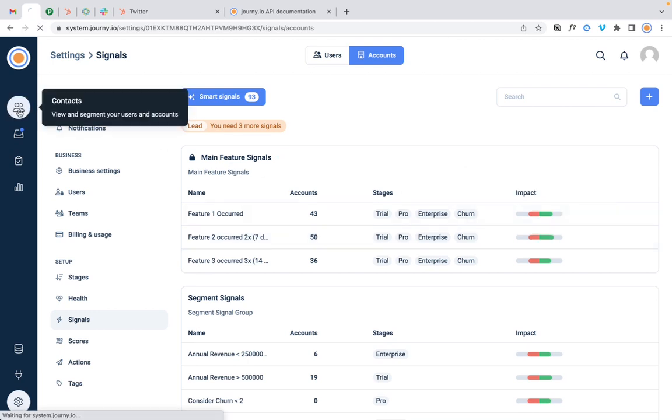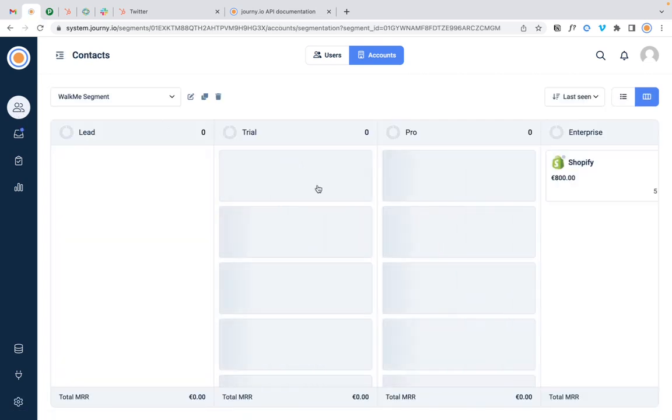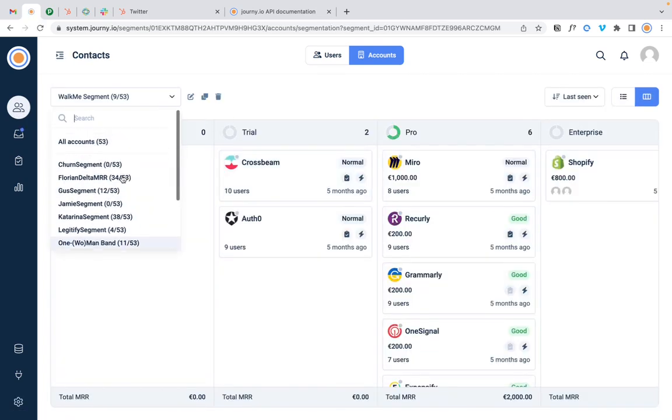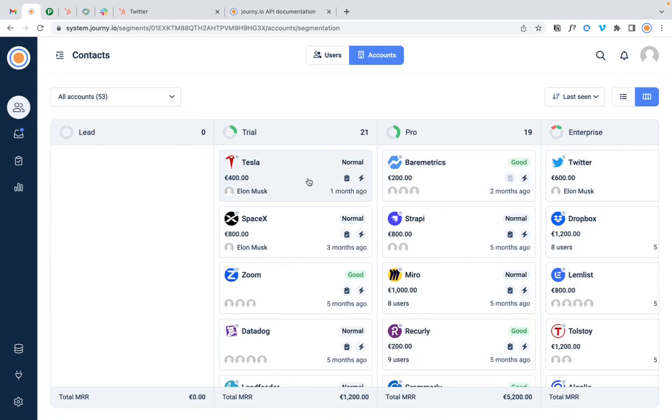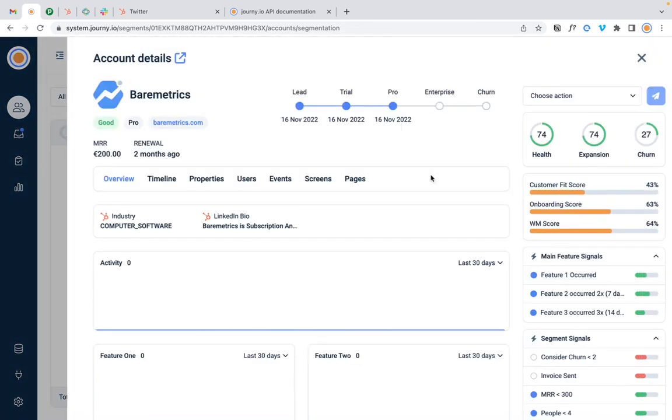But if you take any account now, let's do all accounts, and let's take a trial like Bear Metrics, for example, we know which signals are on or off. We know which impact they had, and mathematically, just as you calculated the other scores, you are going to know what percentage, what likelihood that account has of churning, of expanding, and so forth. And that basically concludes the special scoring system.